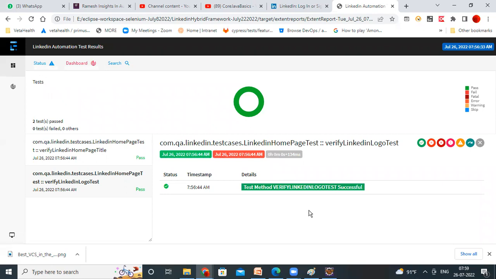Okay, so that's how we can create the report. We call this the extent report. All the listeners we have written, right? That listener is giving us these extent reports.